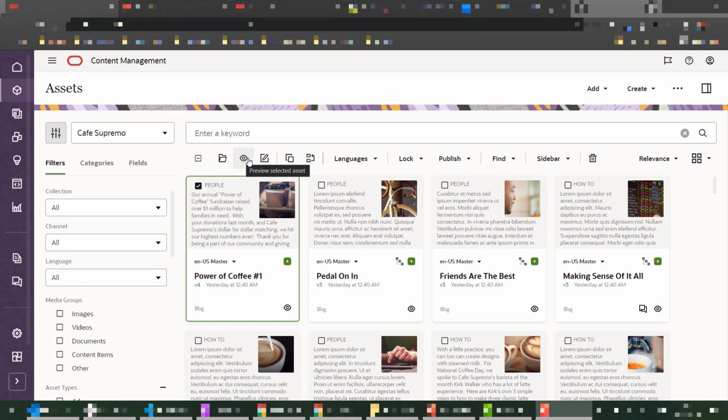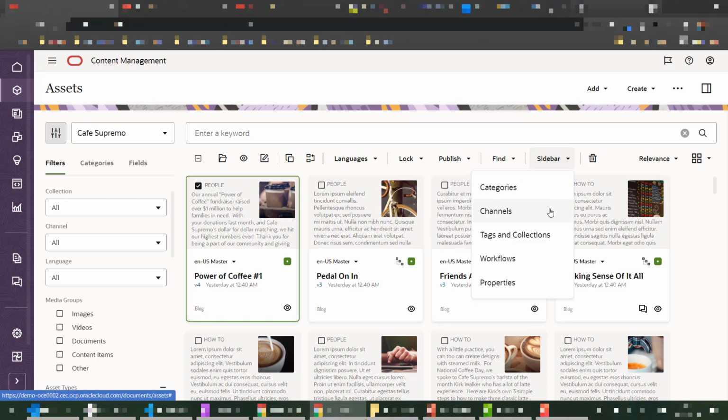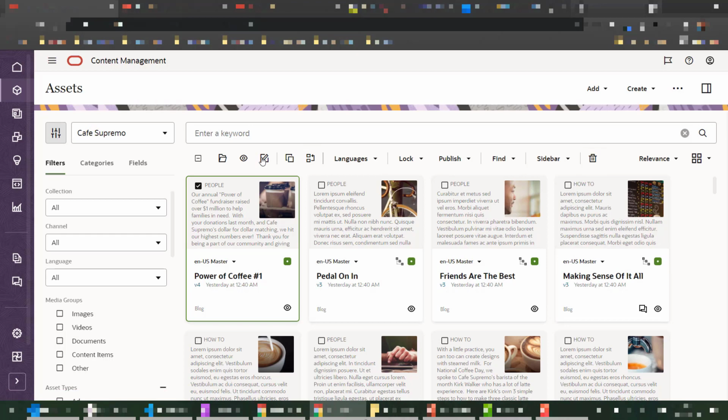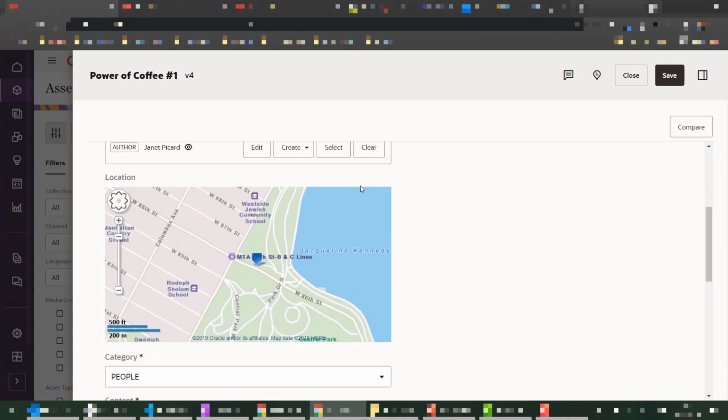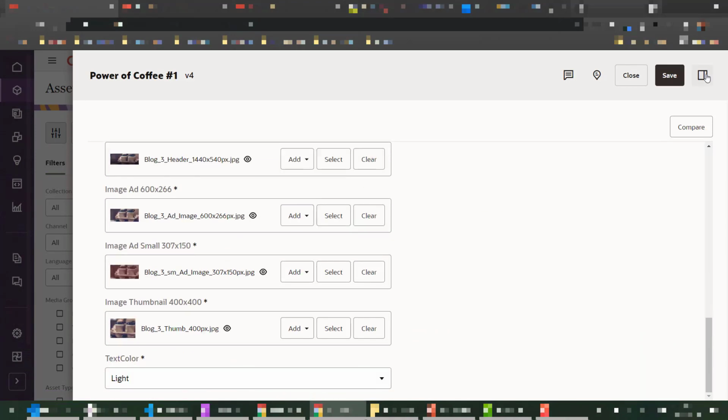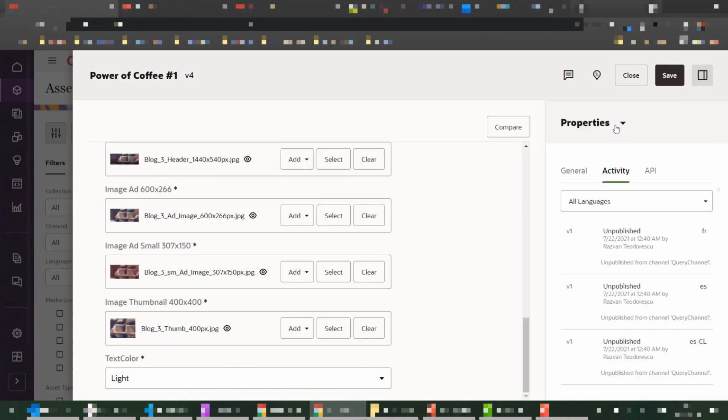Now, back in the OCM UI, content can be collaborated and managed in a number of ways. We have a number of options available in the top toolbar, including managing languages, locking assets, publishing, searching for assets, as well as additional options around categories, collections, workflows, and more. Now, if we want to edit a content item, all we need to do is select that item and open up an edit window, which will display by default the form view. Of course, if this was a content form, it would display that content form.